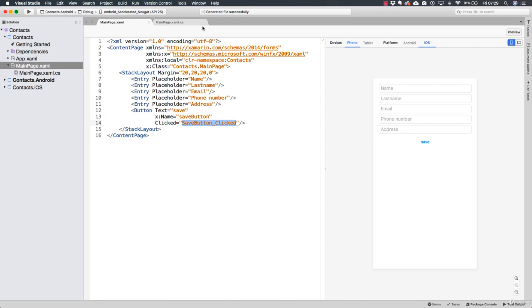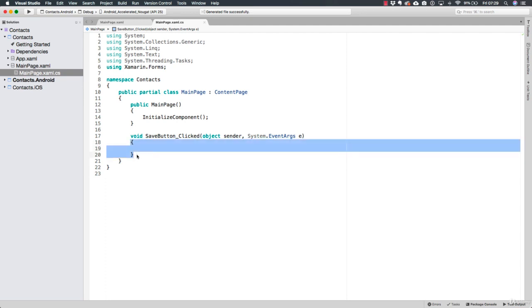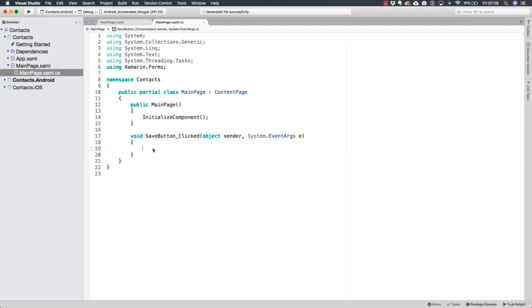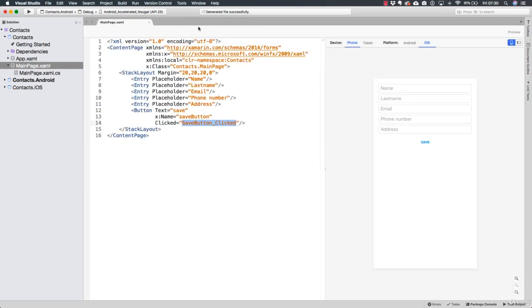This is how you will be able to handle your clicks. Anything that you want to do when the save button is pressed is going to be executed inside of these two curly brackets. So all the functionality that you want to execute for saving is going to be in here. This is how you can do this.